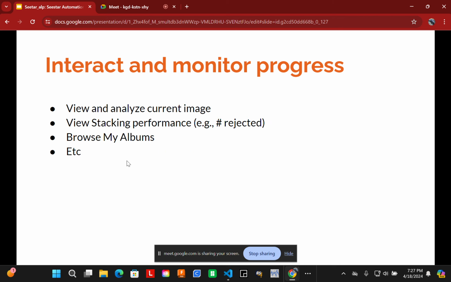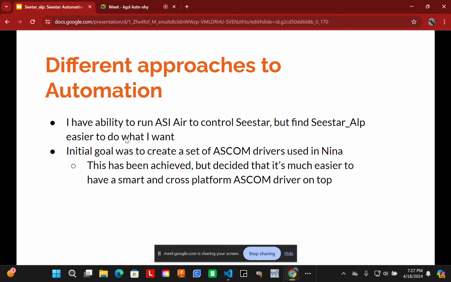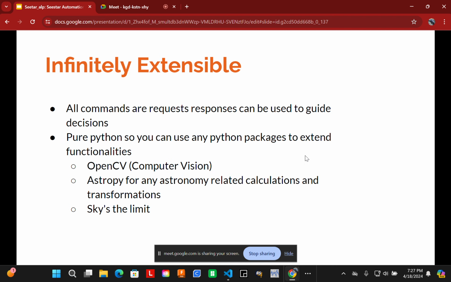And here, the question is, how can I monitor progress? I can view the current image, and I can even look at the stacking performance and number rejected so far and stuff, and even browse my album. All that's a way I can show. Quickly, I've tried different approaches as well. I can use ASI Air to control Seestar, but I find this actually easier. The other thing I mentioned a little bit earlier is that I can use Nina, but Nina is actually a lot of overhead. This is a lot simpler. So I kind of go through that workflow.